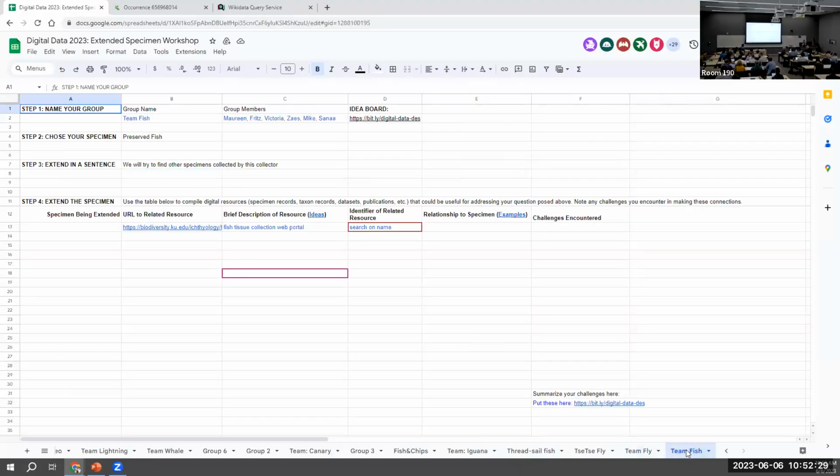And if we look at Team Fish tissue collection in the web portal, that's searching within KU's online database. So that's fantastic, and I want to encourage everybody. You were all trying to attempt to do what we all want some service or tool to do, which is to crawl through the internet and find these linkages.